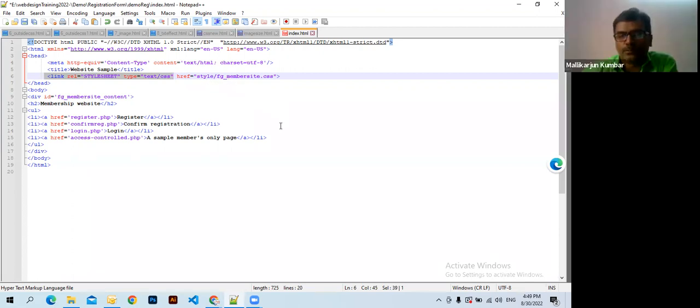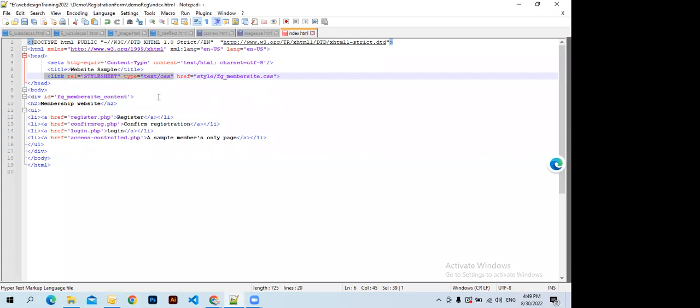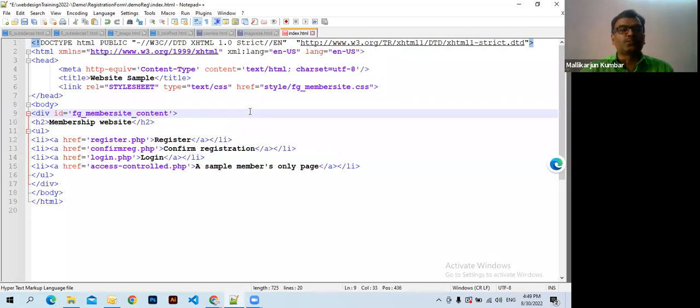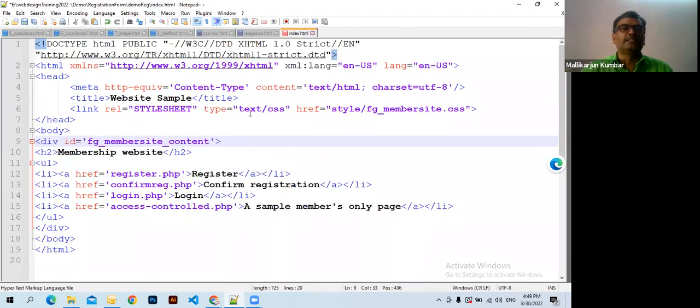Now I hope you are able to see my screen. Guys, are you able to see my screen? Yes, sir. Fine. Here I'm just enlarging this page so it will have better visibility. This is a small example. This is an index page.